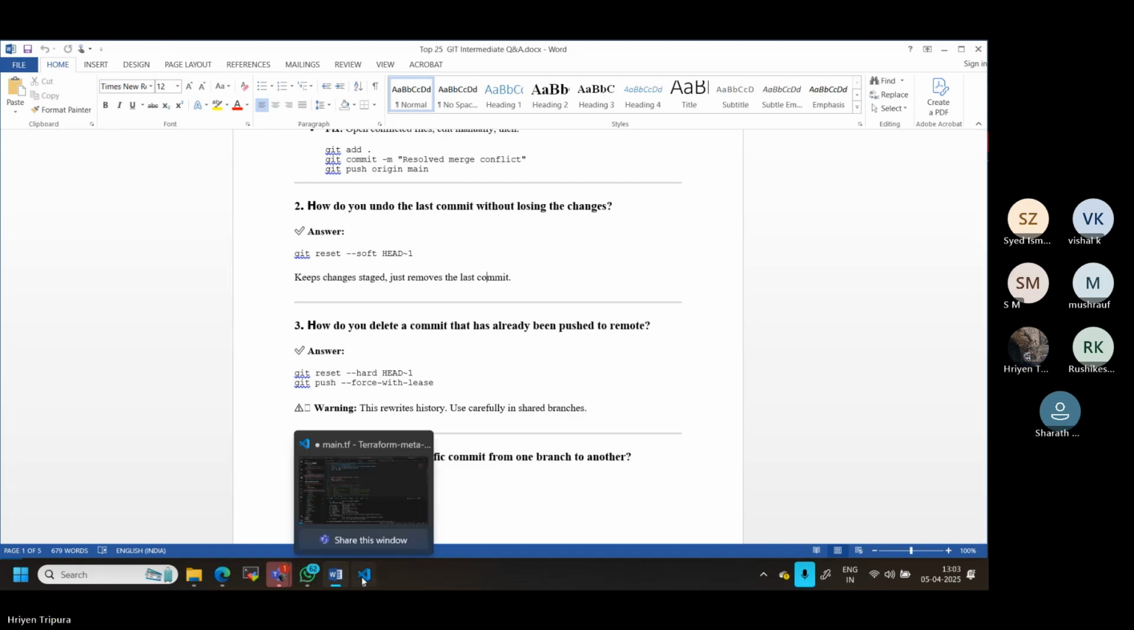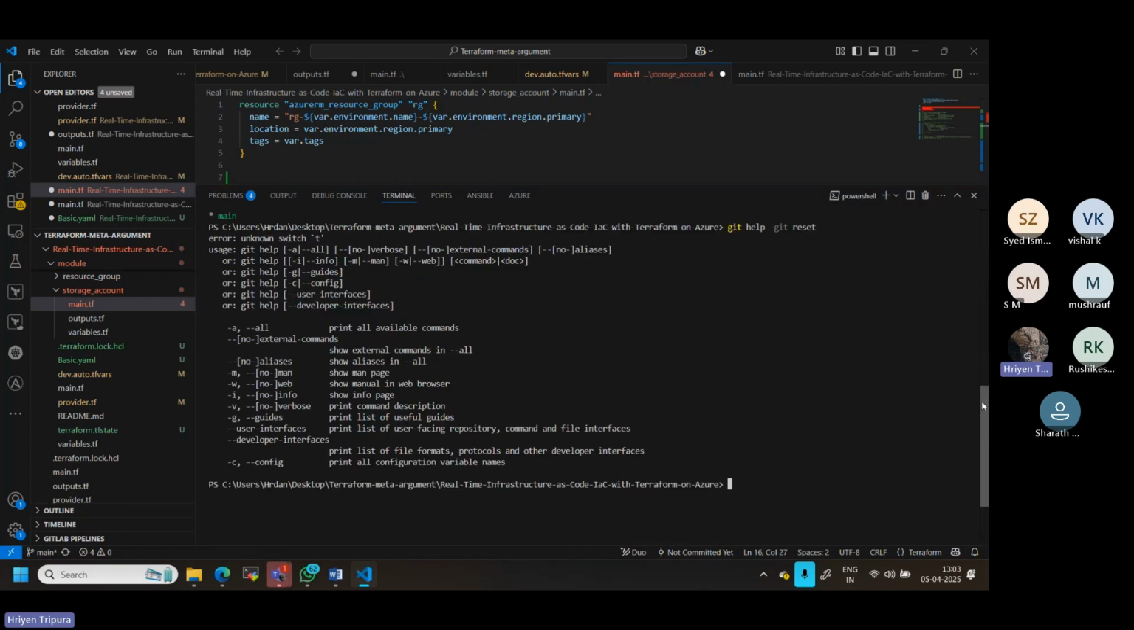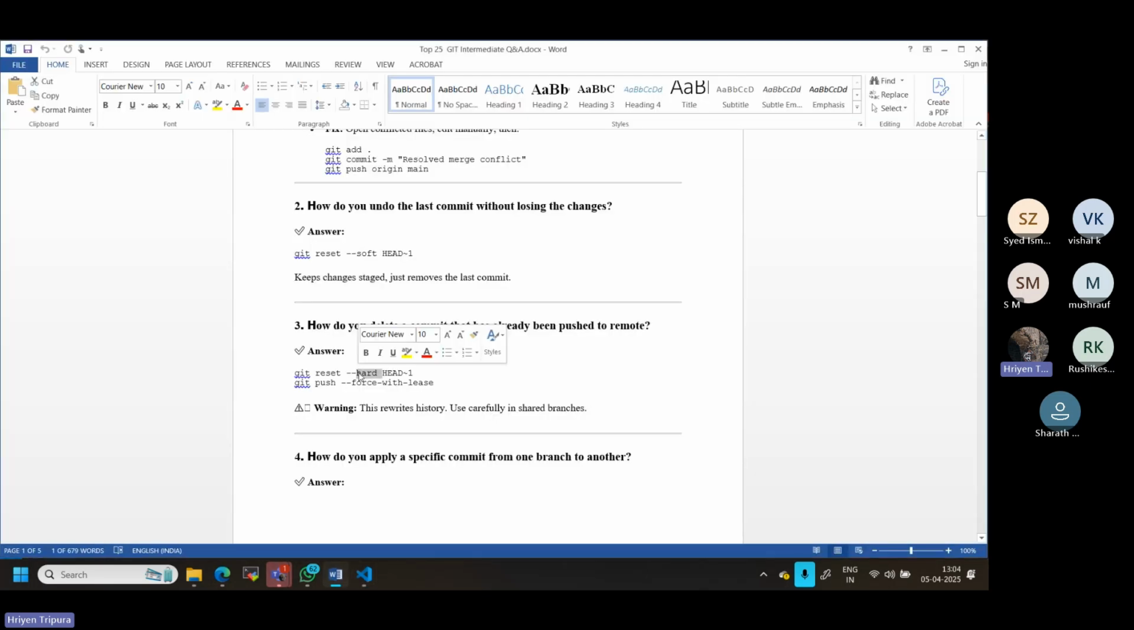Let us understand. Let me expand this one a little bit. What did I type? I simply typed git help reset. There is also a double hyphen I can use. Basically, I want to see the possible values available apart from the plain git reset. There are different types of git reset we have. If you see here, it is mentioned as hard. What is meant by hard, or what are the other values? Let us see that.